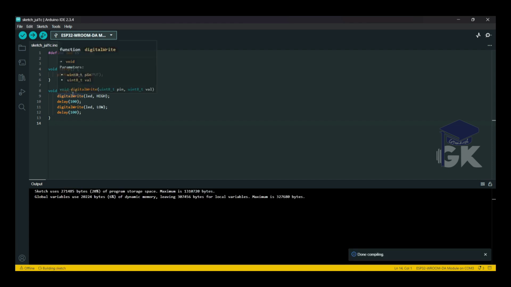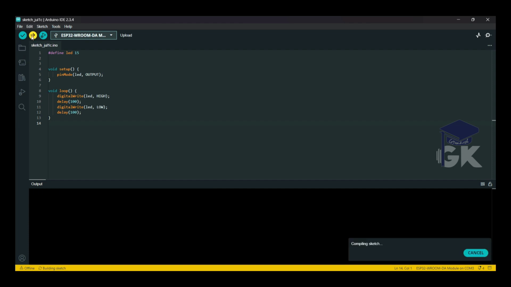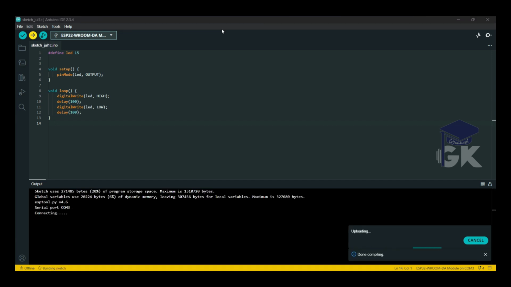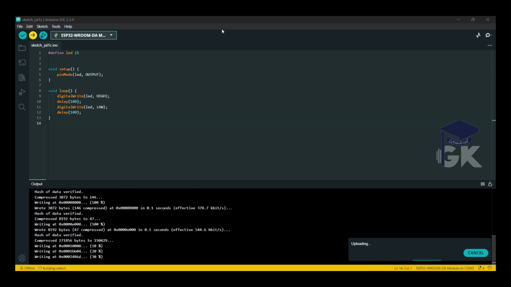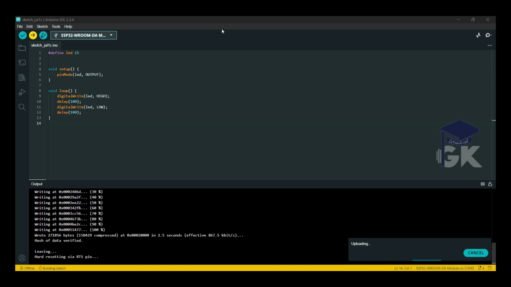If there are no errors present in the code, it will show compile successfully. Once it is compiled successfully, upload the code in your ESP32. Click on the upload symbol. It will take some time to upload to the ESP32. Once it is completed uploading, it will show done uploading.